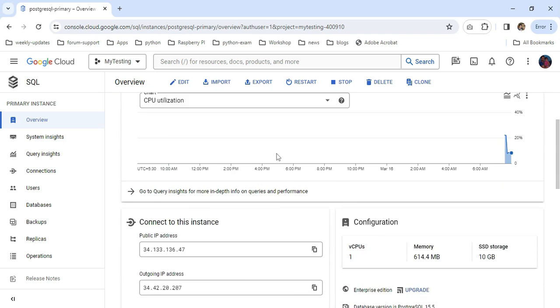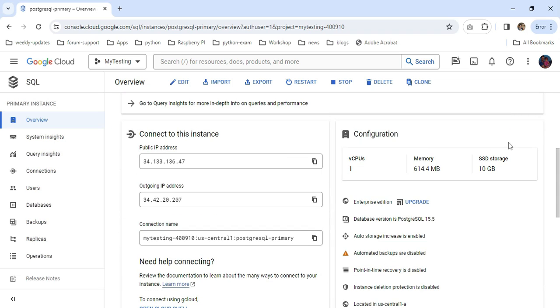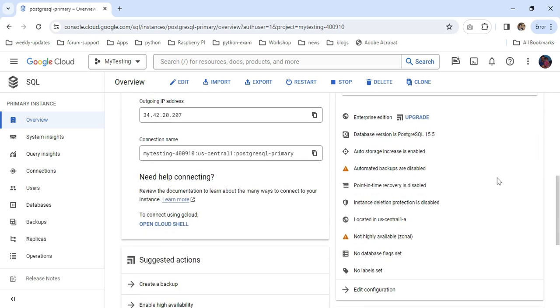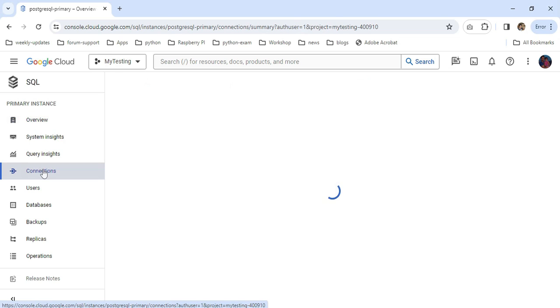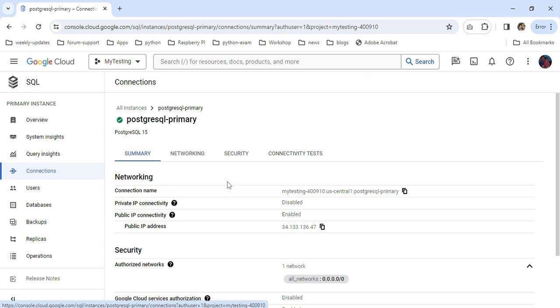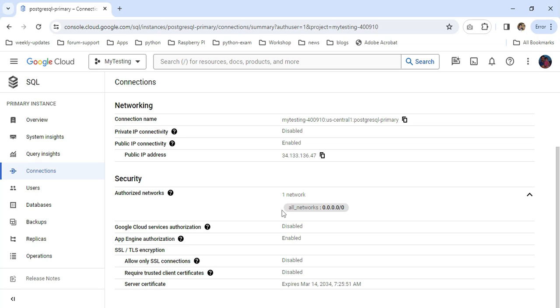On this page, you can see the configurations of the DB. I'm allocating one CPU core. Memory is 614 MB. The SSD storage I defined as 10 GB. So you can see the entire thing. The version is also 15, whichever I defined. Then you can see the connections. These are network settings. I authorized it to allow globally, so this data is also visible here.